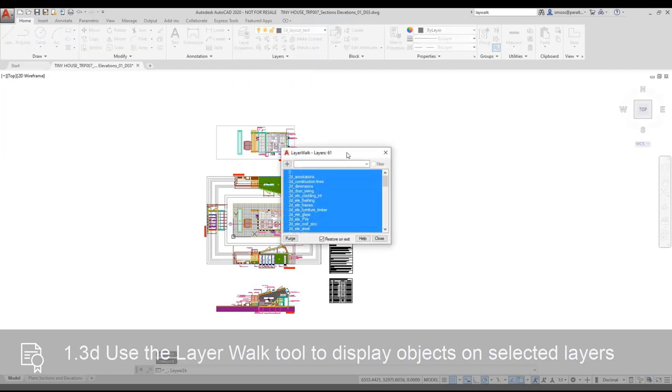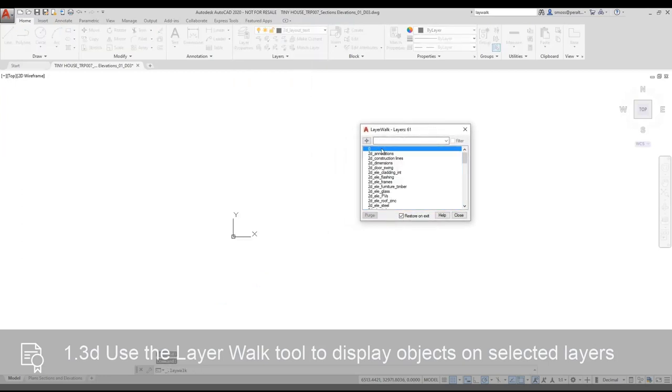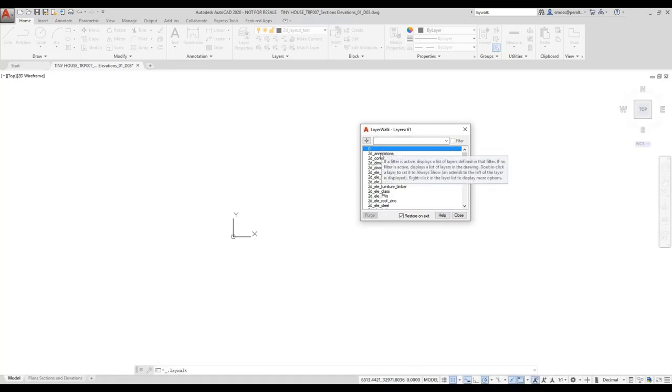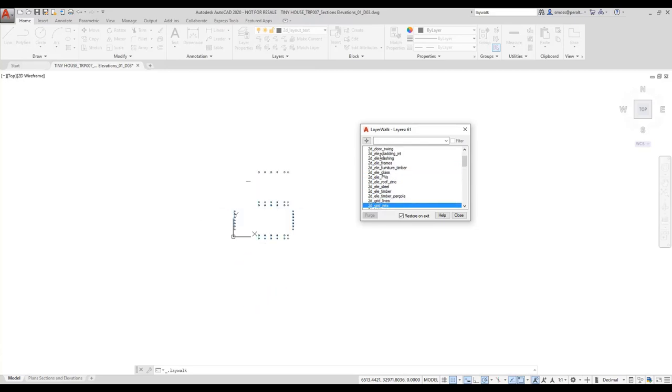The first thing I normally do is walk through the drawing. I highlight each layer and use my down arrow key on my keyboard to quickly walk through the drawing and see what's on each layer.